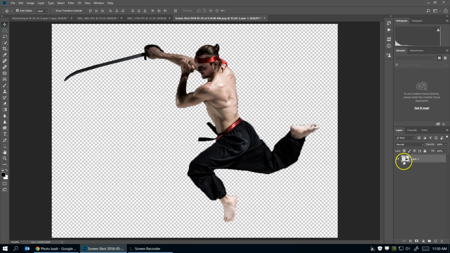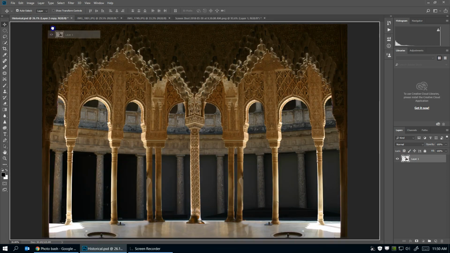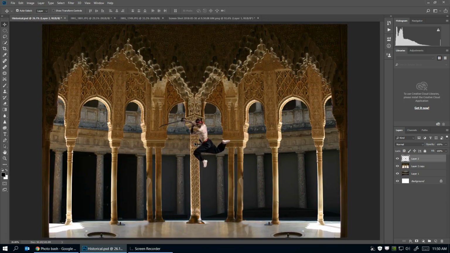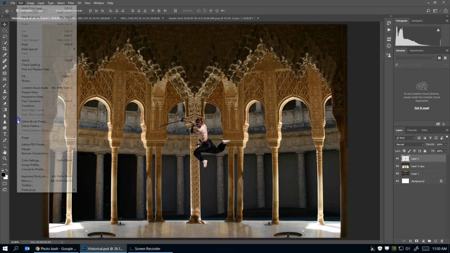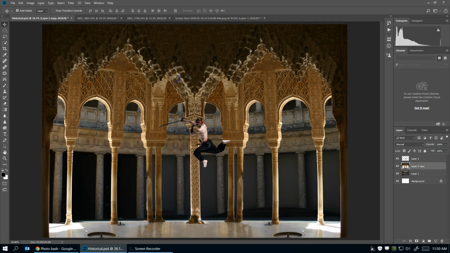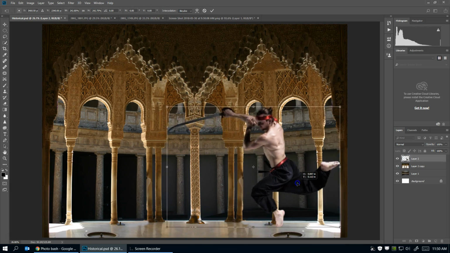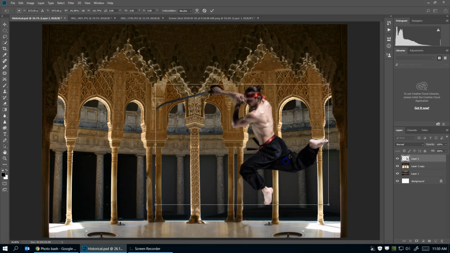I go with the move tool, grab the layer, and just move it to the document. And I release. Yeah, it's kind of a little bit too tiny. So Edit, Free Transform, or Control T. Control T. I'm going to change the size of this guy here. He's going to fight with another person.